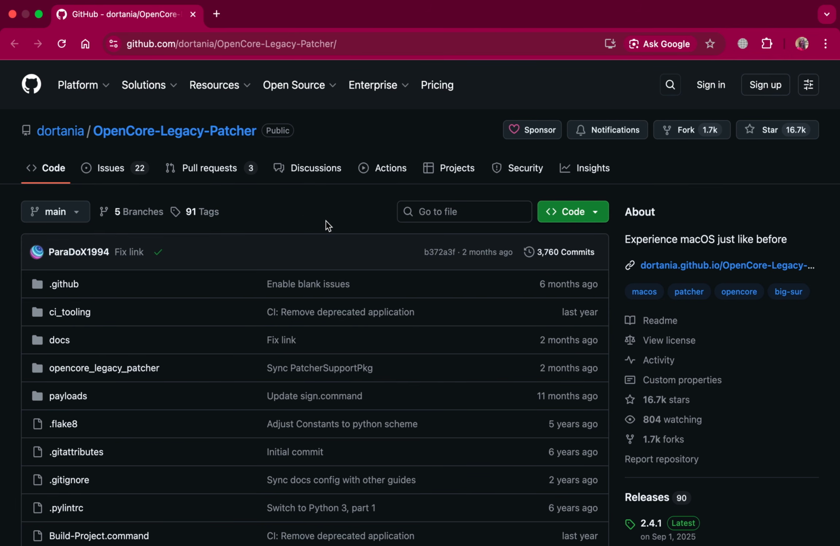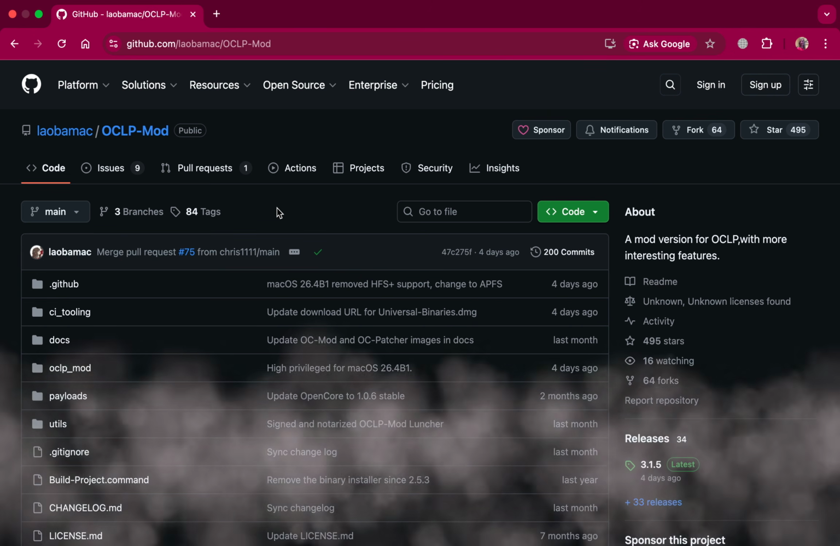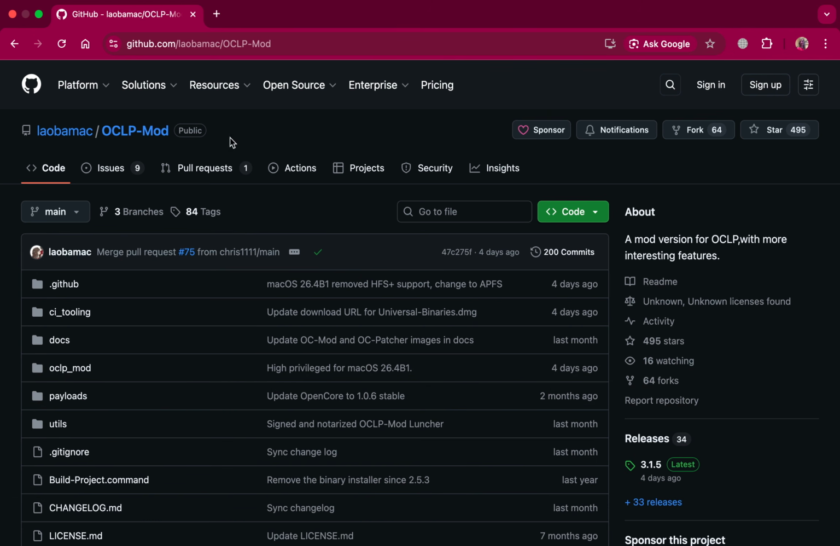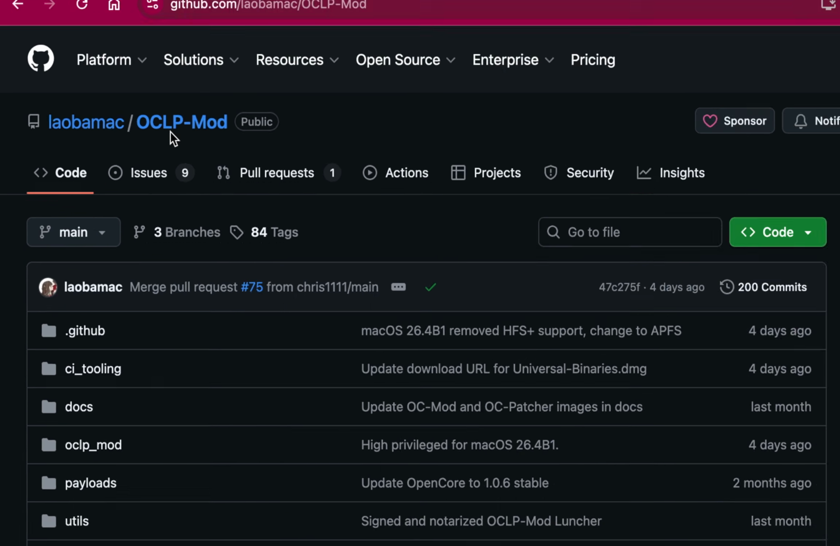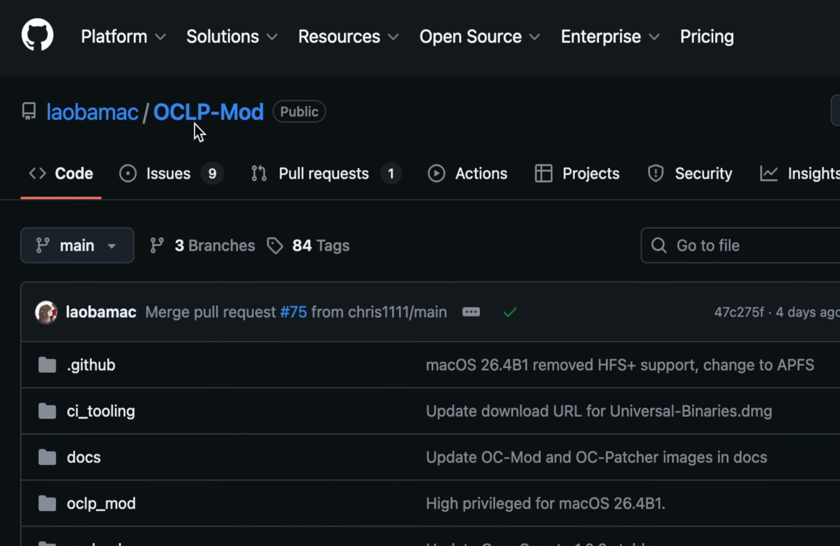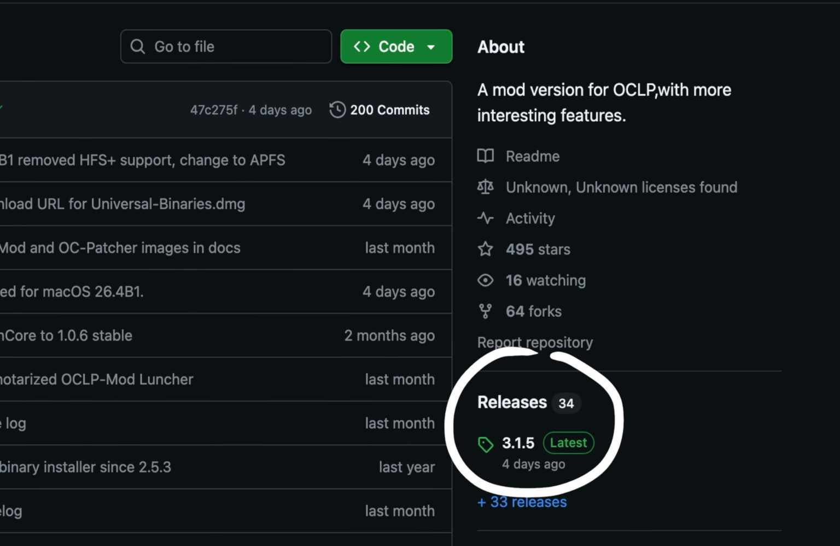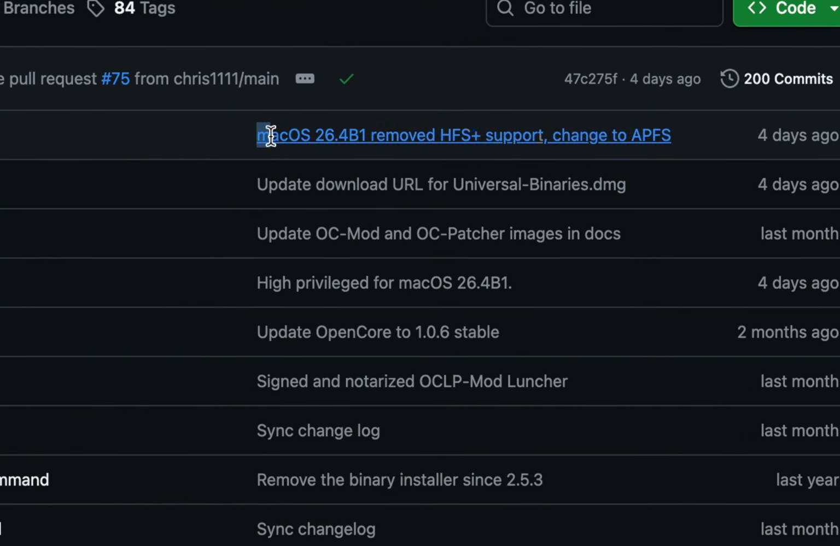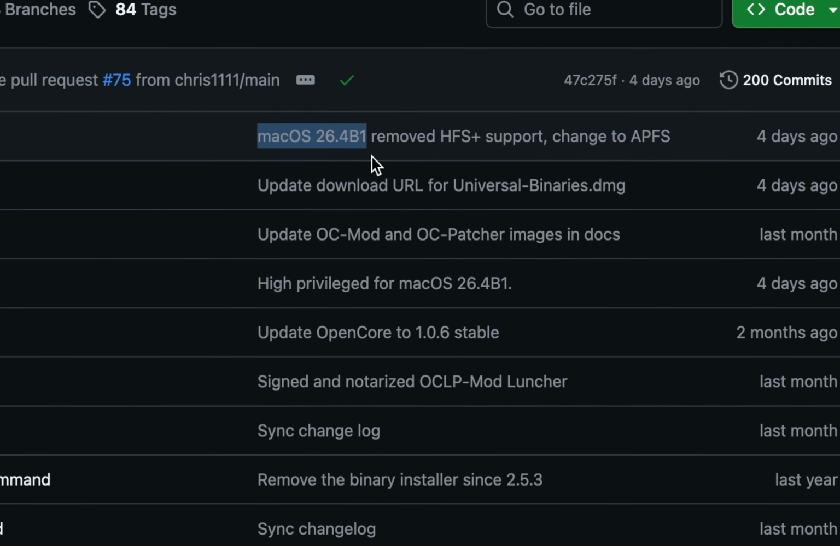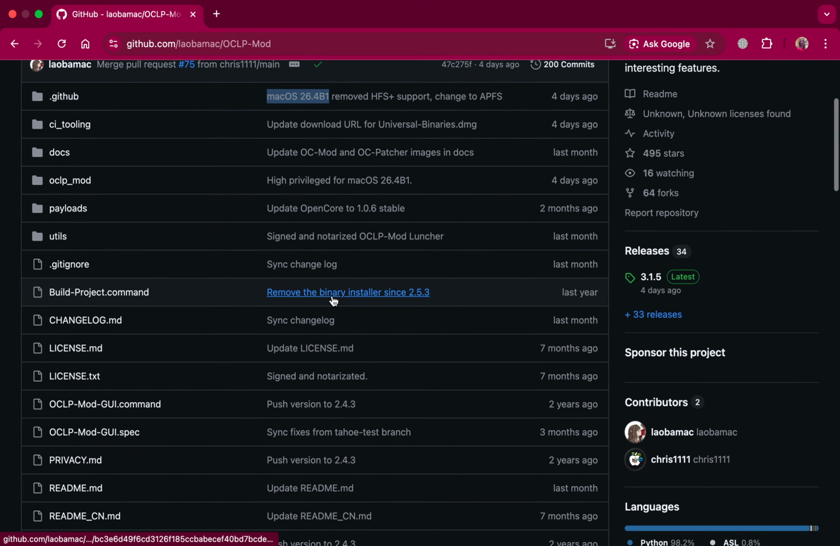Most people already know about the official OpenCore Legacy Patcher. But very few people know that there's also a modified and experimental version called OpenCore Mod. So what exactly is this mod? OpenCore Mod is an experimental and unofficial tool, designed to help install newer versions of macOS on unsupported Macs, even earlier than the official release.